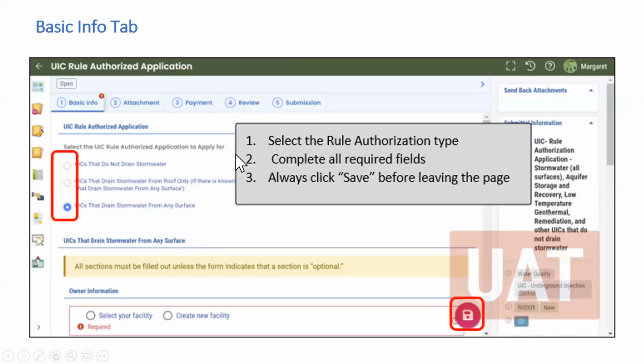So we're in the basic info tab, and the idea here is to start by selecting the rule authorization type, because we selected a rule authorization permit. So select the type, and in this case, this is the drain stormwater from any surface. Complete all the required fields. As I said before, always click save before leaving the page.